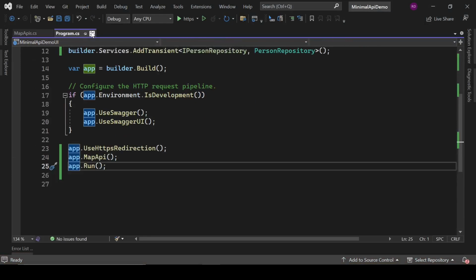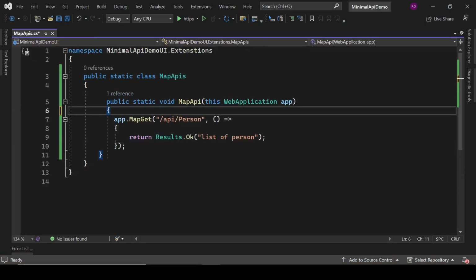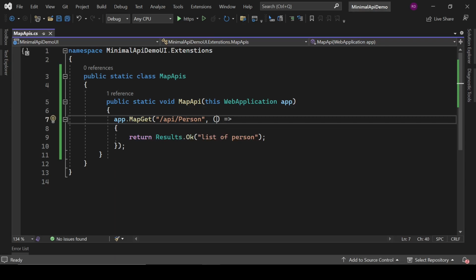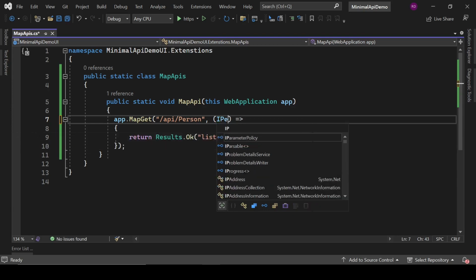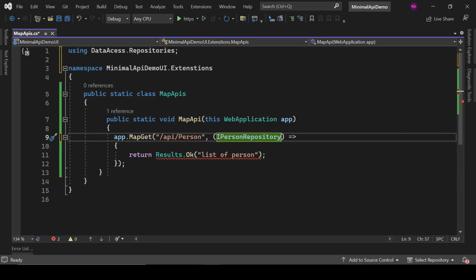So now we will close this program.cs file. We do not need it now. We will work here, and first of all, let's try to fetch the list of person. So for that, what we need, person repository. Okay, then let's name it person repo.